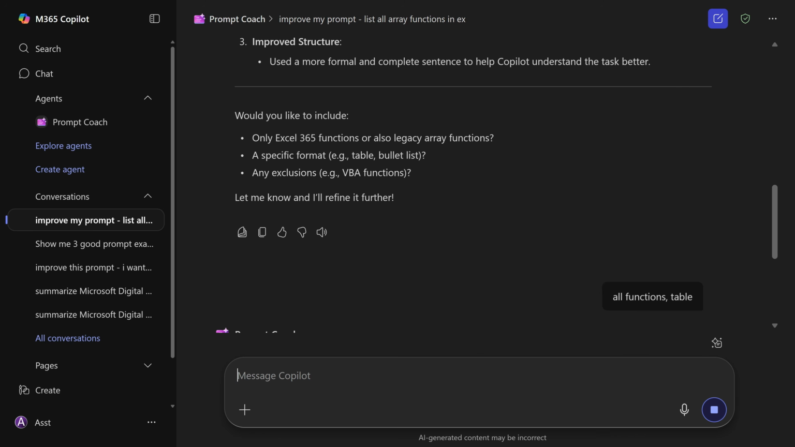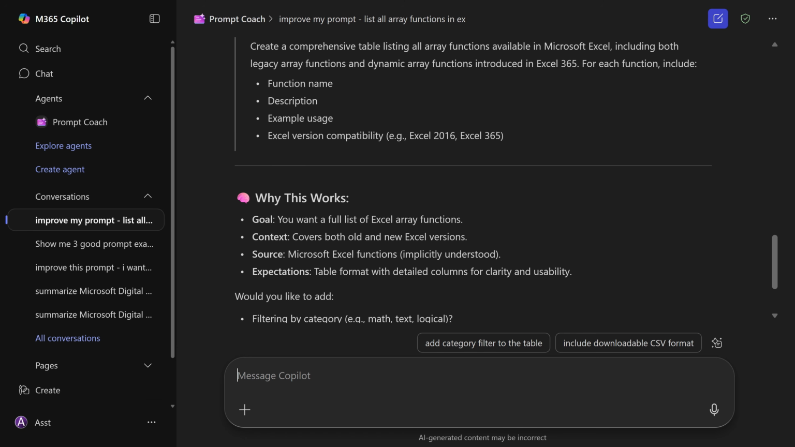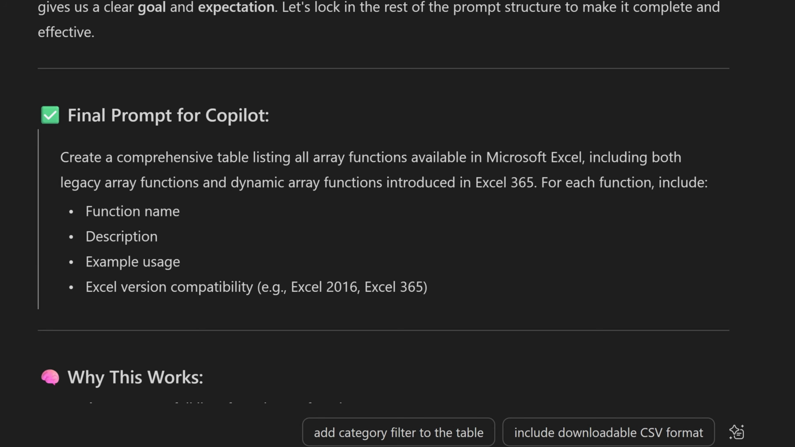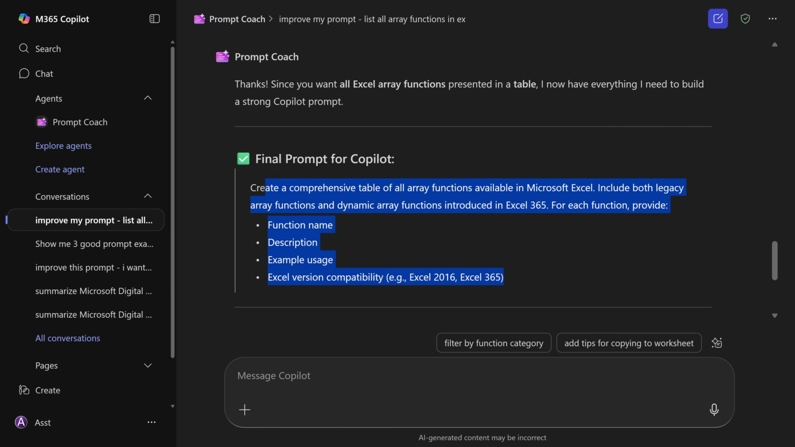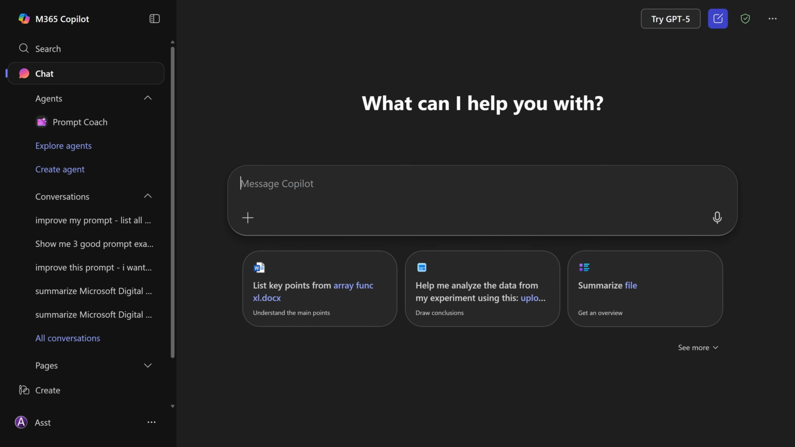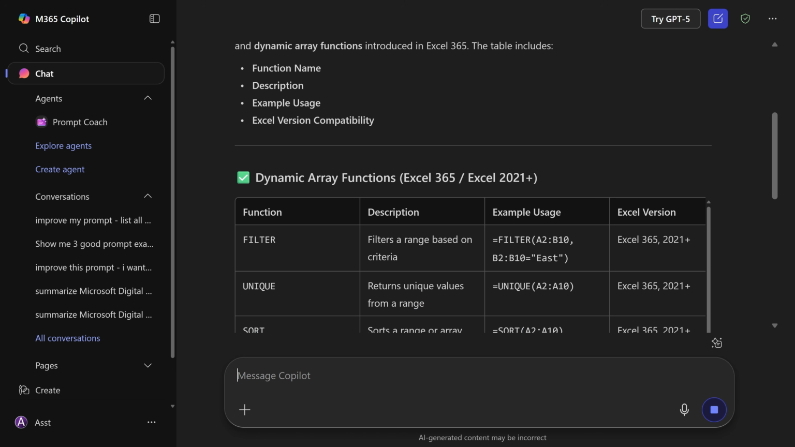Now I'm submitting it again. It's repairing the prompt one more time. And this is our final prompt. It's now incorporated the table and also specified the table columns. So now that I've got this prompt, I select it, copy it. Now I go to the regular Copilot chat and paste it. And this is going to give me much better results.